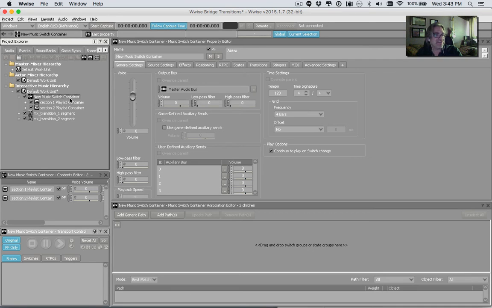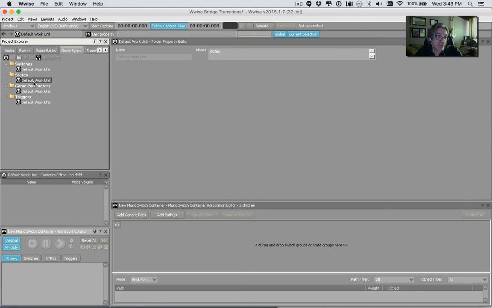All right. In order for a switch to work, switches need to be connected to the game. The game needs to basically say to Wwise, hey, can you switch music cues? In order to do that, we need to set up a game sync. Game syncs are in one of these tabs up here. We'll hit the Game Syncs tab. I'm going to use states for this, but you could use switches or triggers too.